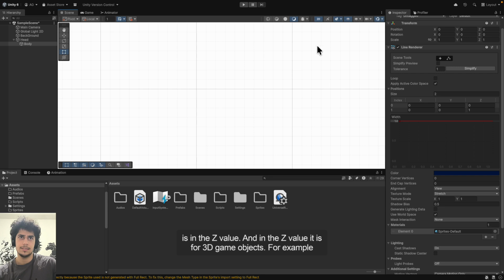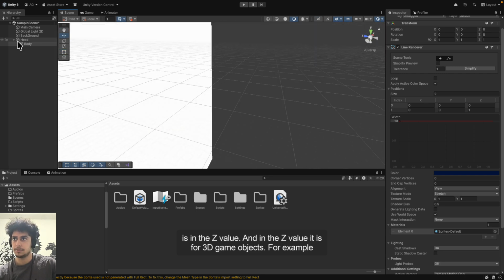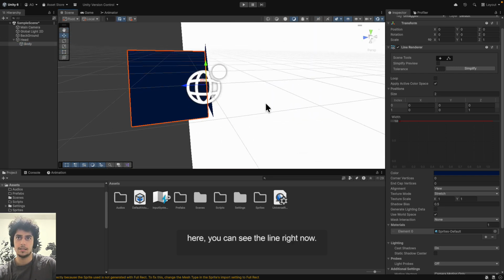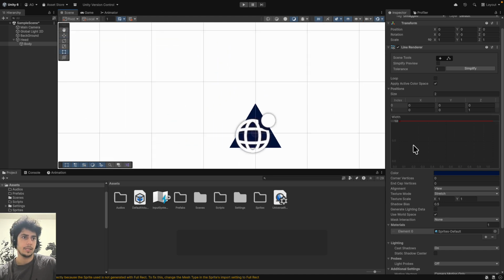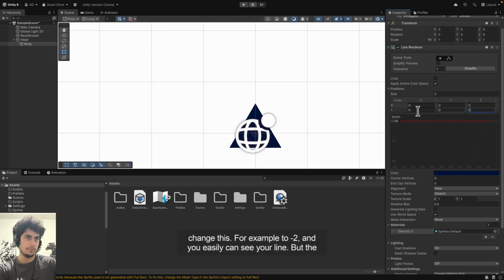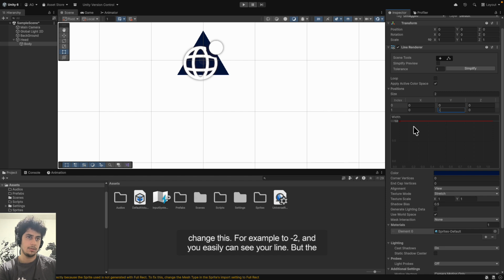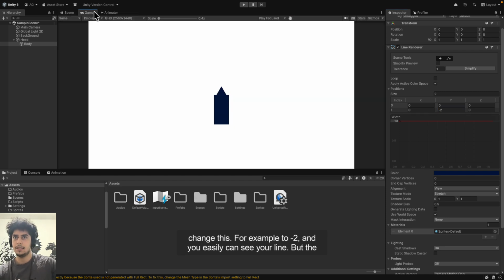And the Z values are for 3D game objects. For example, here you can see the line right now. So for 2D, you should change this, for example, to -2, and you can easily see your line. But the width is too big, so we are going to change that to 0.35, and it is beautiful.